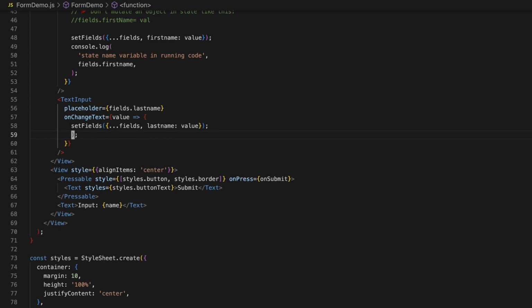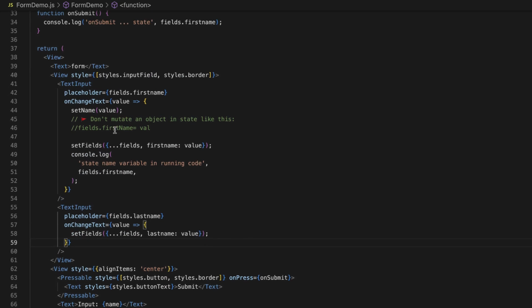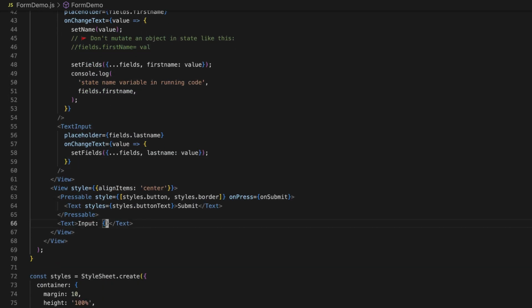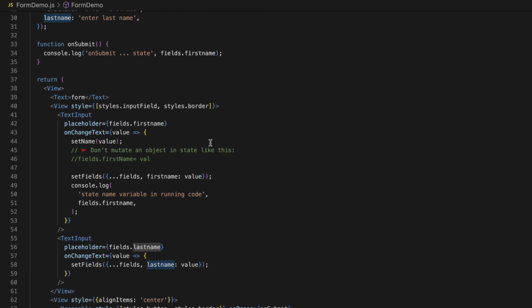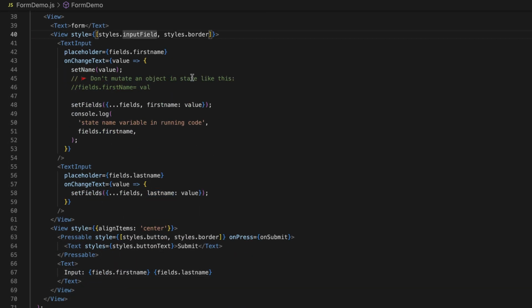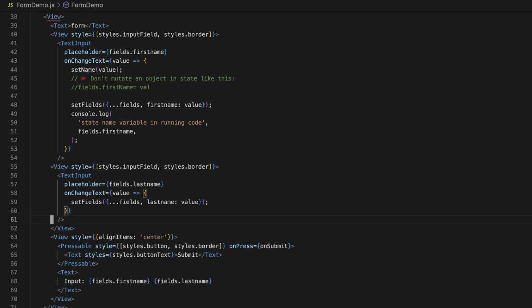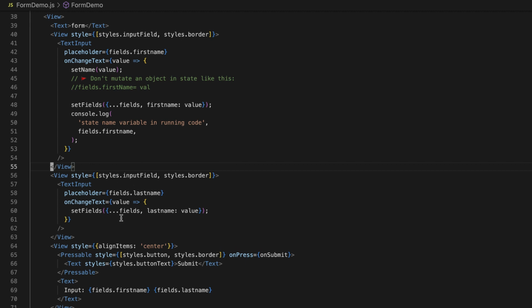And then in the text field here, I'm going to go ahead and display the fields dot first name and the fields dot last name. All right, let me go ahead and wrap these in the input field. And then let me go ahead and add the styling around the input. I'm just going to copy the view component from the above text input.